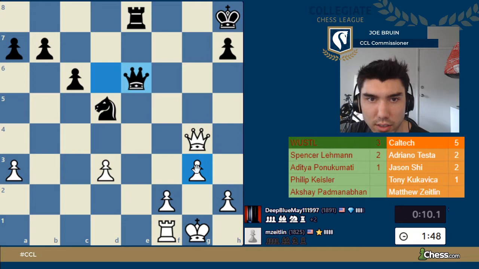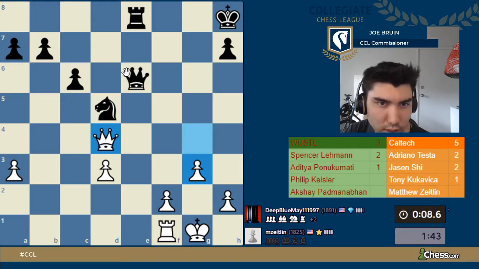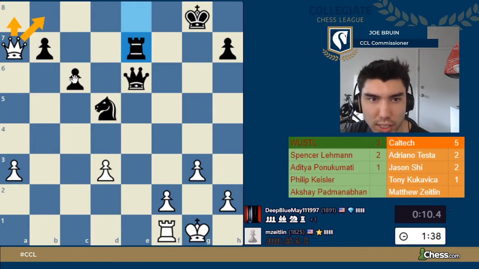10 seconds. Going for a queen trade, I like it. Maybe this knight will be... There's just a block with the queen. Okay. There goes a pawn. Guarding our base points, we're giving up some checks here.